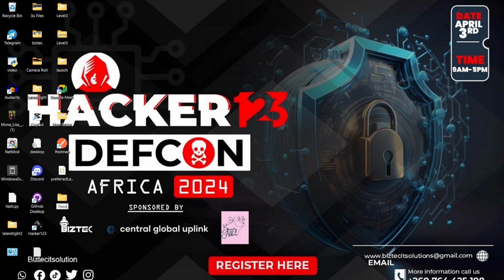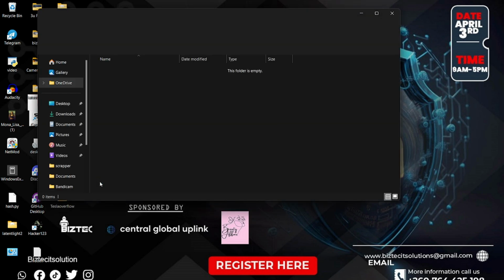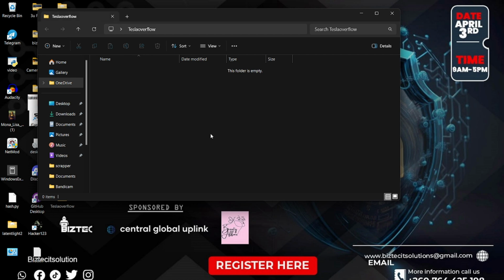Tesla Overflow. So short, we have a bit of a working space so that we do not get confused. Once we create that file, we're in. This is our file here. It's totally empty. So we're going to go into that file.